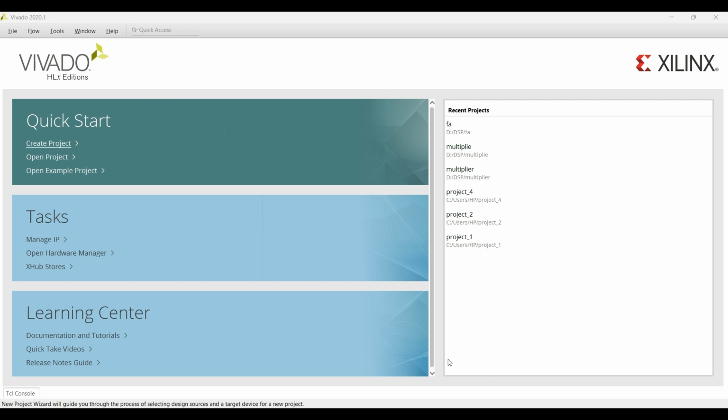Go to next. Now give any project name of your choice and set one location where that project would be saved. You could be setting any location, it is up to you. For project location, click on these three dots and set whichever location is required. Now for the project name, I'm going to give FA, that is full adder. Click on next. The FA is already there, so I'll give full adder.